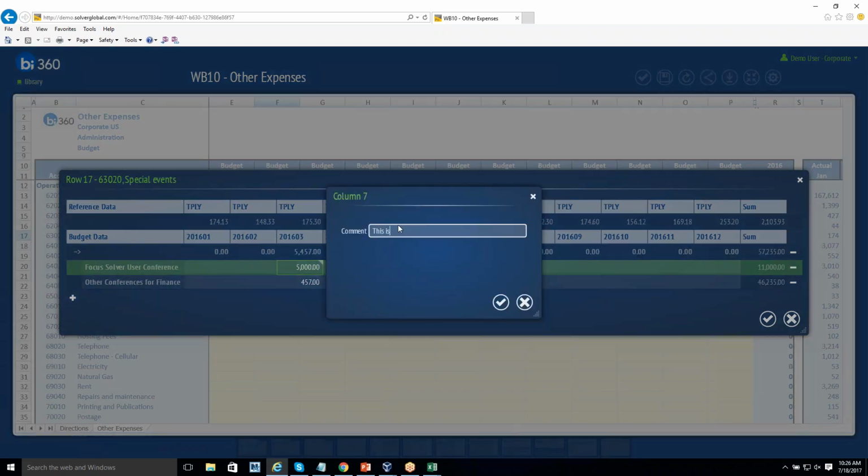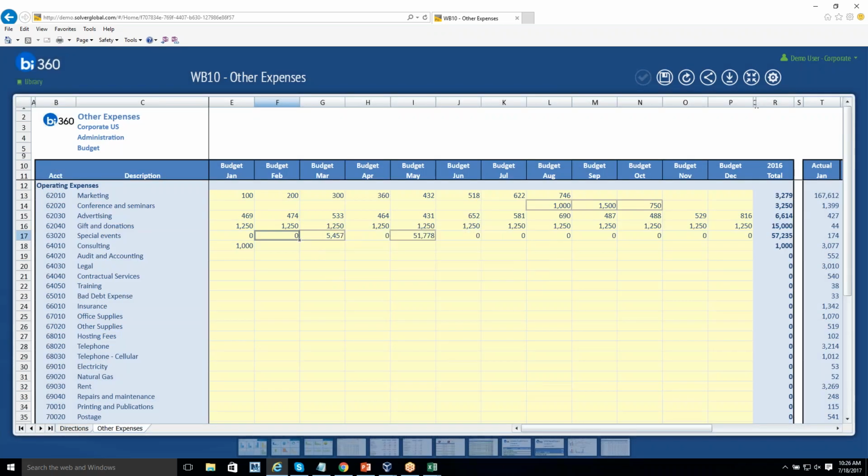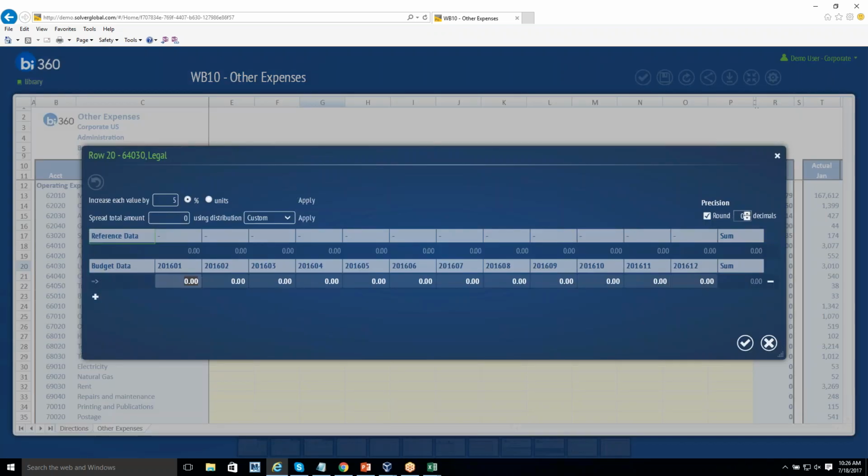So, this is the BI360 conference. Click save, and then that data, after I click save, gets pushed back into the database. Also, perhaps for legal, you want to spread it based on seasonality. You can go in here and say, hey, I want to query the history of that. Click apply. You can see it's spread based on seasonality, right, or the history of that account.